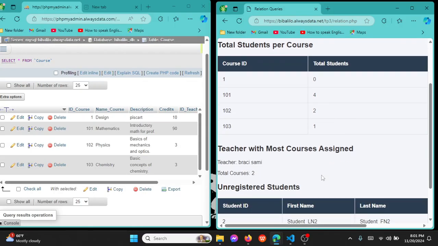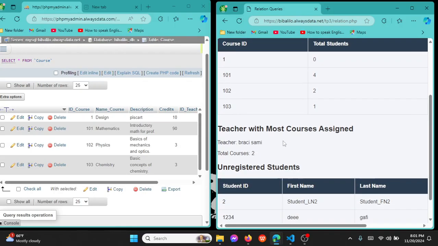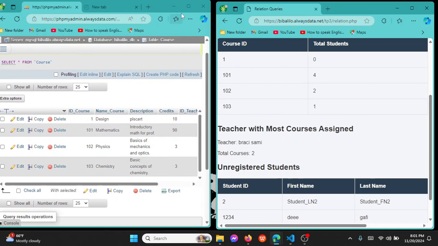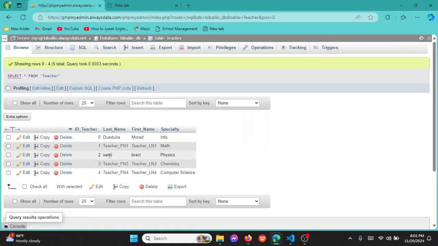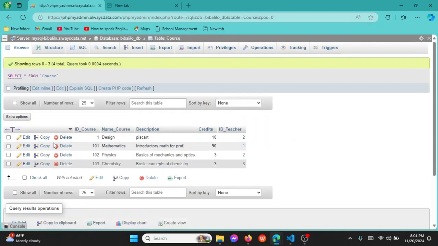Now here we have the teacher with the most courses assigned. So teachers who teach a lot of courses. Sami Barasi has 2 courses. Sami Barasi, for example, teaches physics and design. Let's see in course: yes, here, design is by teacher ID 2, Sami Barasi, and the teacher who teaches physics is also 2.